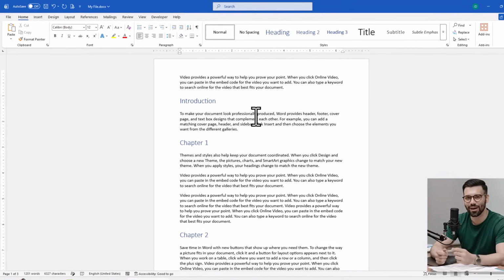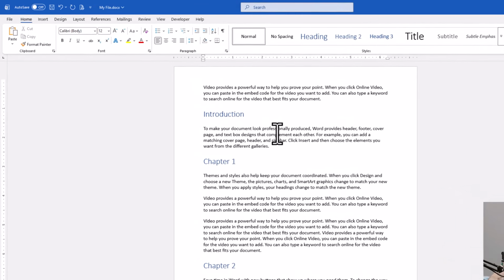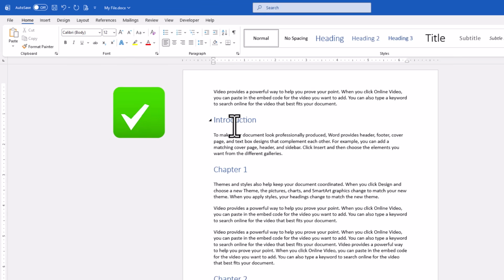Today, you will learn how to rearrange pages in Microsoft Word in the easiest possible way.